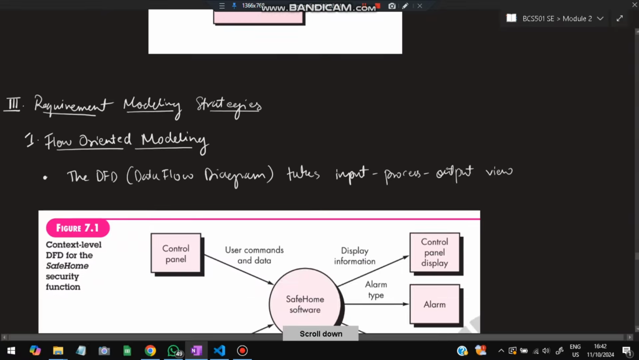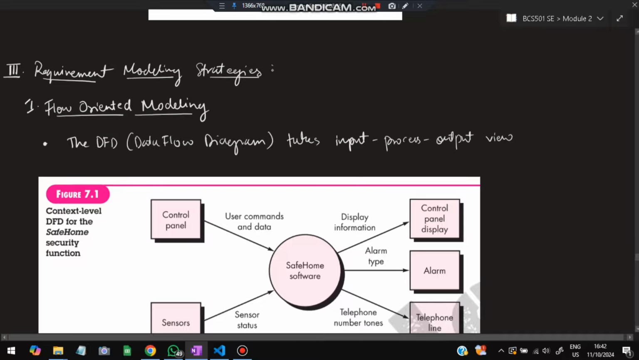Okay, the last topic of this module is the requirement modeling strategies. Okay, so now once we have got a basic idea of scenario based modeling and class based modeling, we'll understand the two more types of modeling, which are flow oriented and behavior oriented.